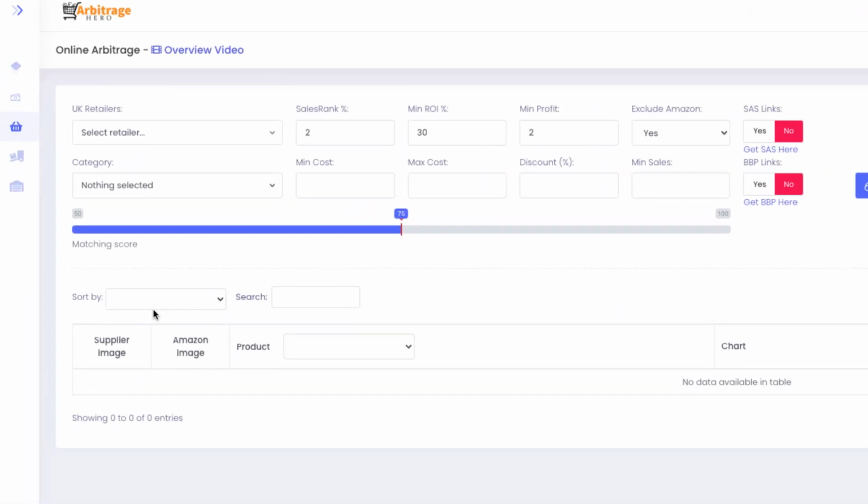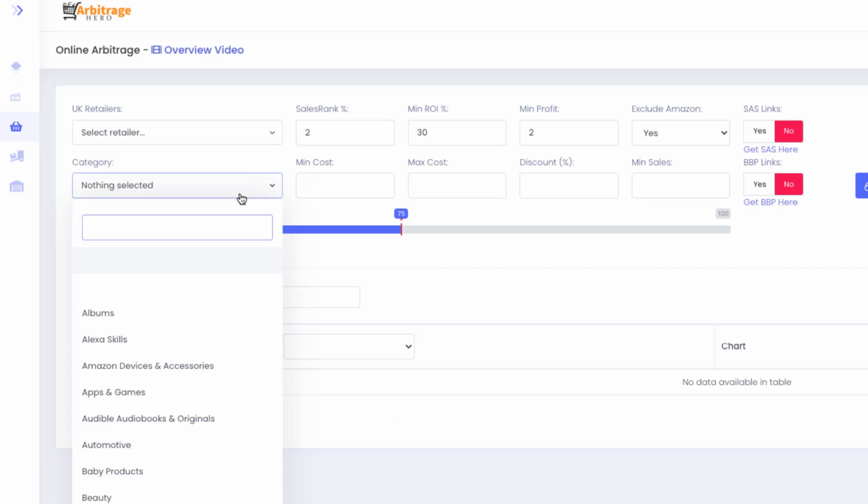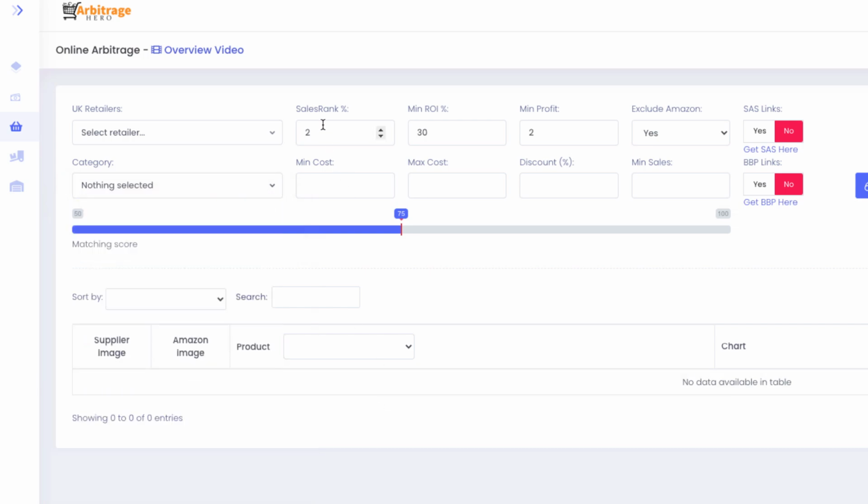So here, to search for products, you can do it either by store, or you can select a category in which you want to sell products. Also, you can set sales rank, for example 2% or 5%. By default it is set to 5%. What it means is that all products which Arbitrage Hero will return will have sales rank which falls into 5% of the top ranks on Amazon.